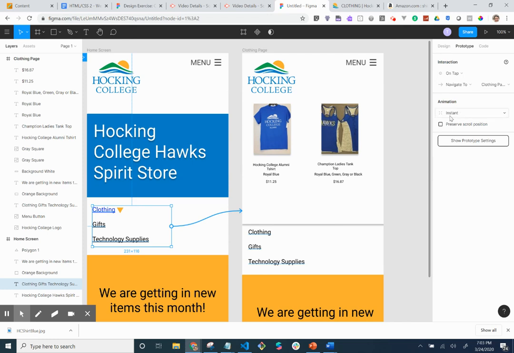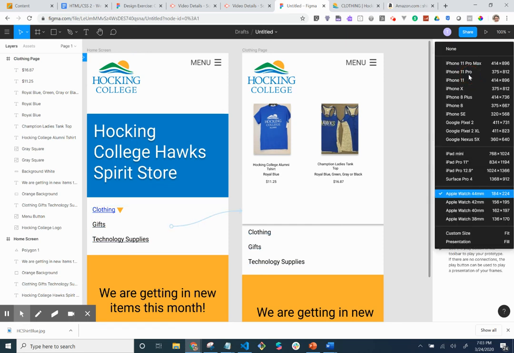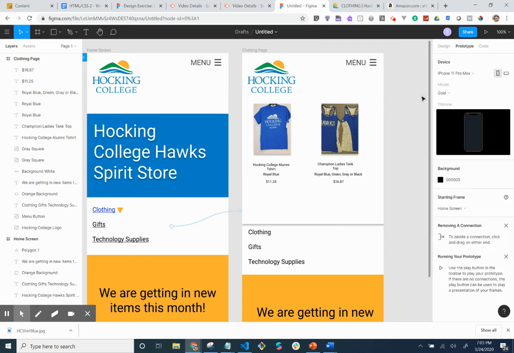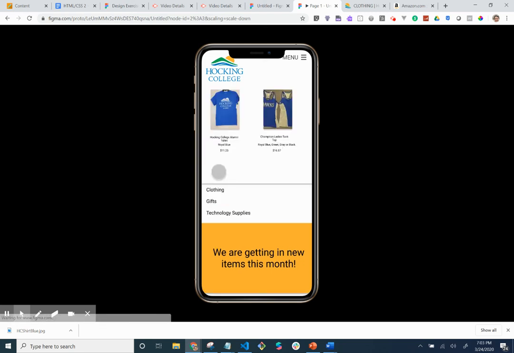So it's going to be instant. We have some other options, but we're going to do instant. And let's go ahead, and we want the device to be iPhone because that's what we built it on, the iPhone 11. So let's go ahead and hit present. Okay, so what our user is going to do, they're going to click on clothing and it's going to go to this page right here.